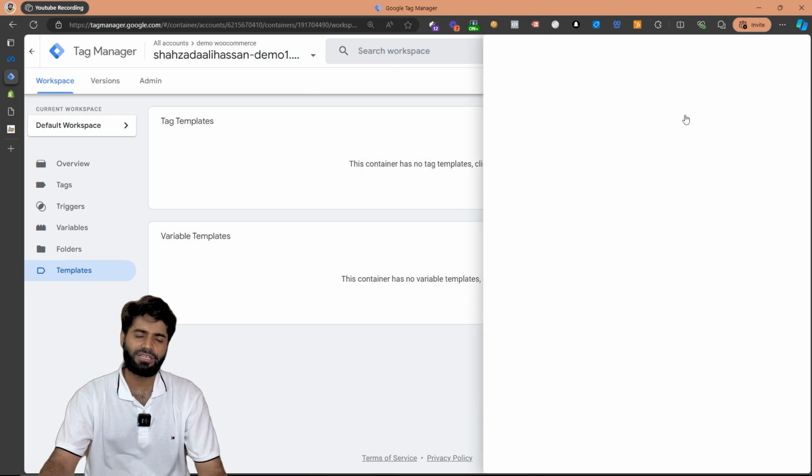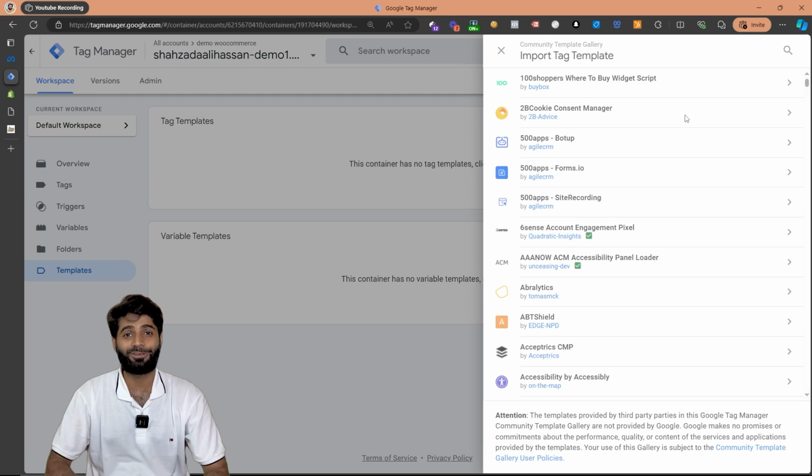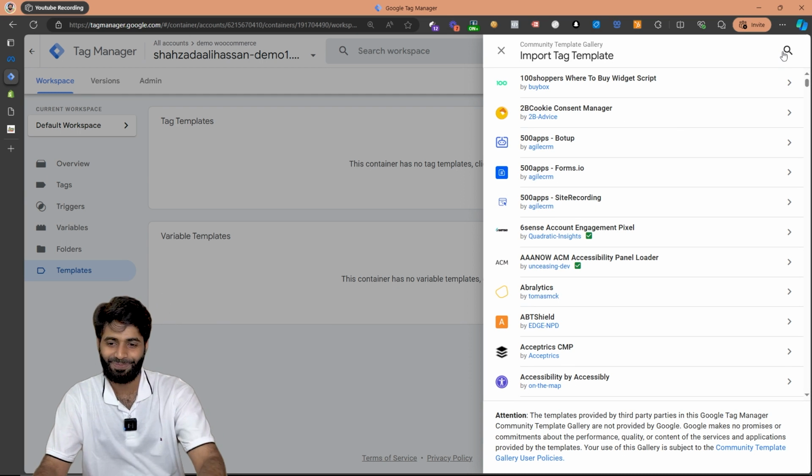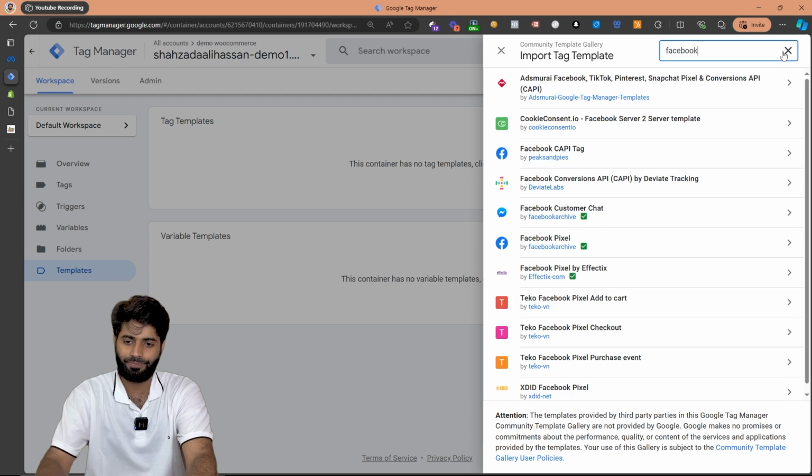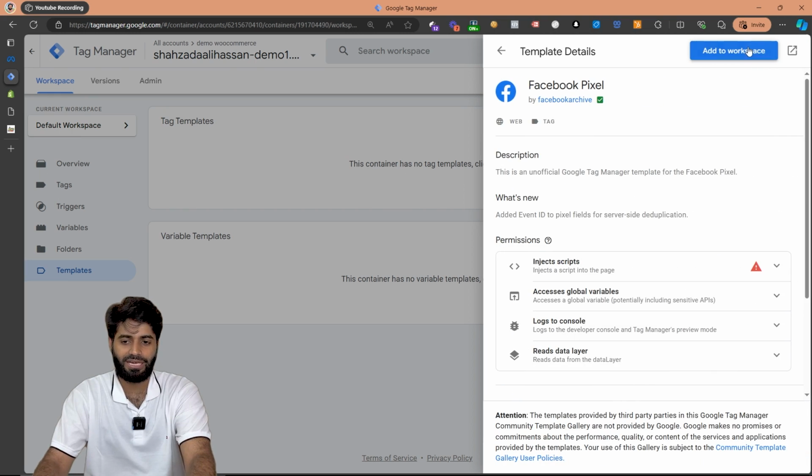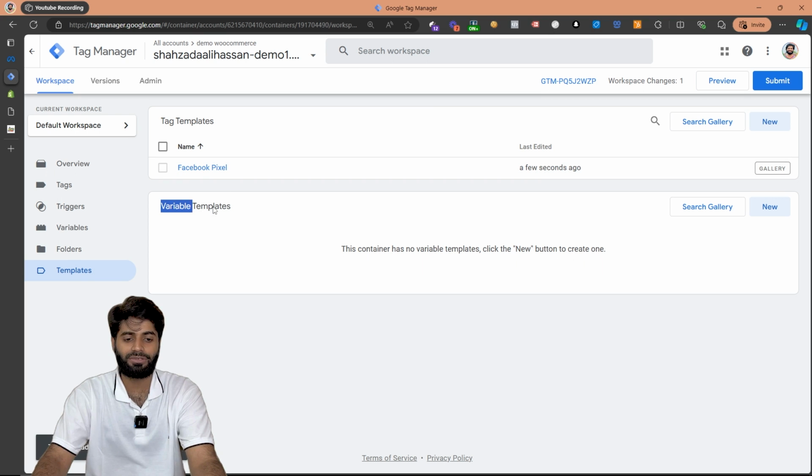For the tag template, we can use an existing one which is created by the godfather of tracking, which is Simo. So let's just search for Facebook and we can use this Facebook pixel archive tag and add it to the workspace. Once this tag has been added, we can go to the next step.